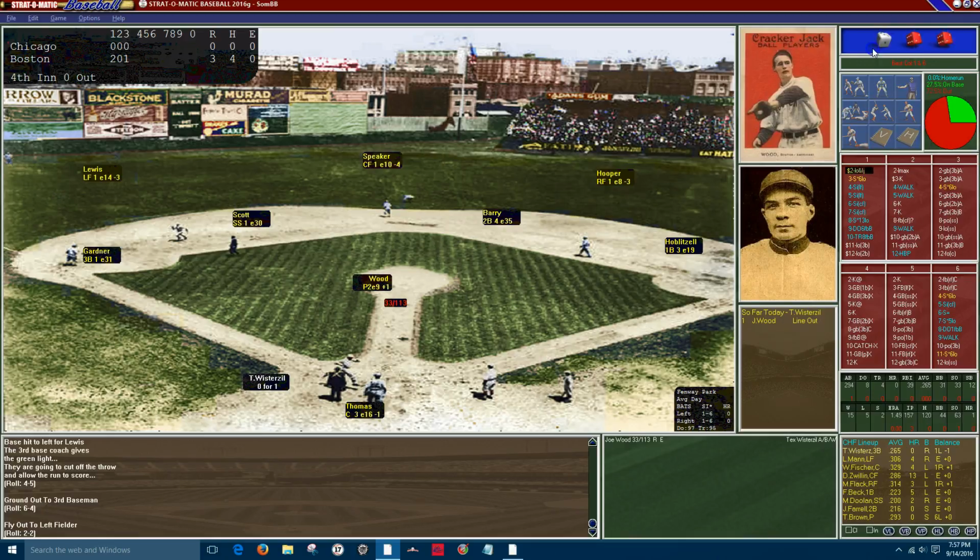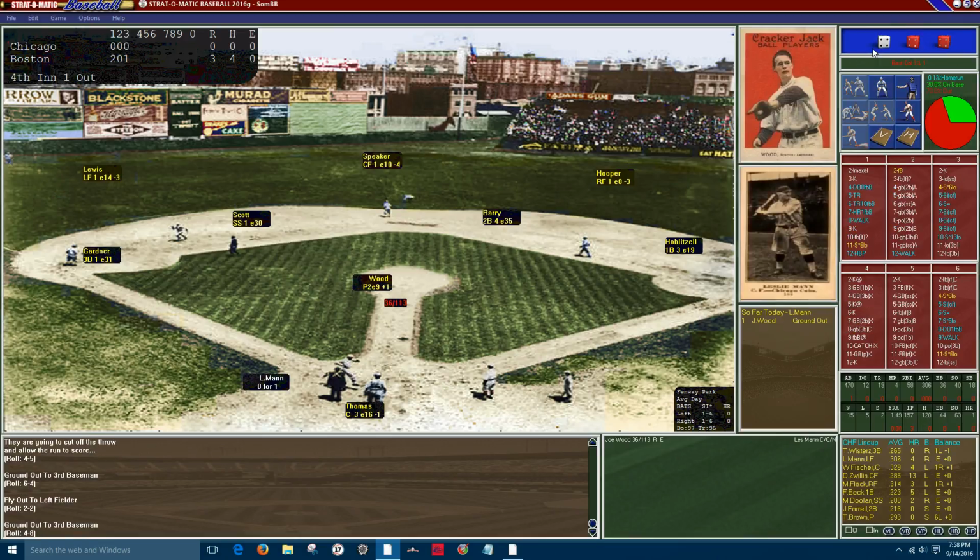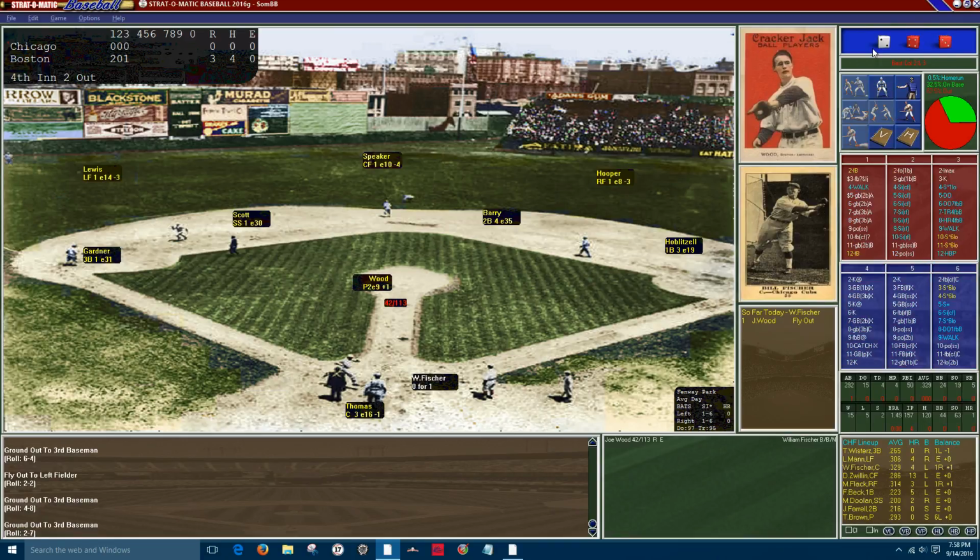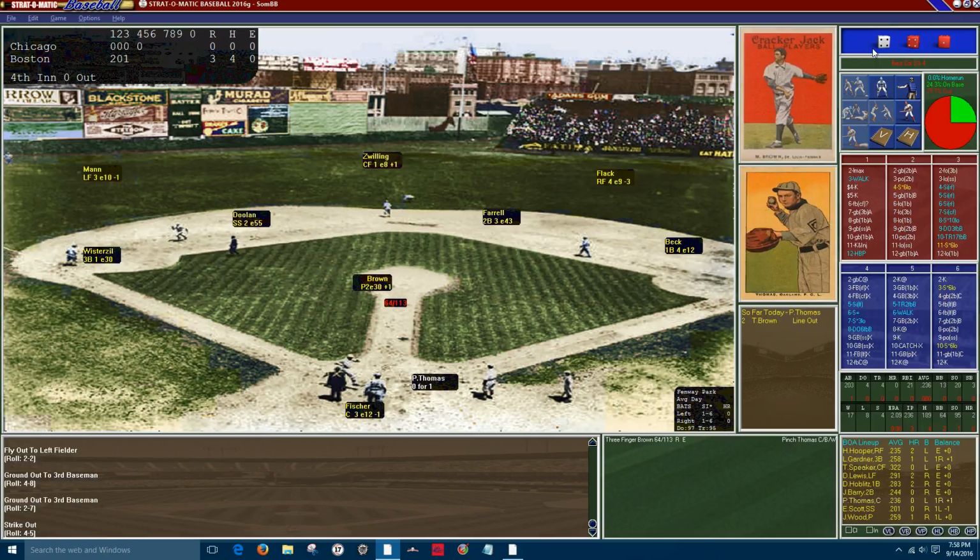And here's Tex Wisterzill. He grounds one to third. Gardner will easily make the play to first base for the first out. And now we will have Leach Mann. He grounds another one. Gardner getting some work today. That's the second out. And now here's William Fisher. Fisher strikes out. And still 3 up, 3 down for the Whales. We go to the bottom of the fourth.